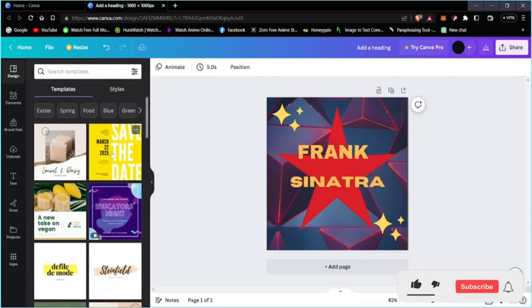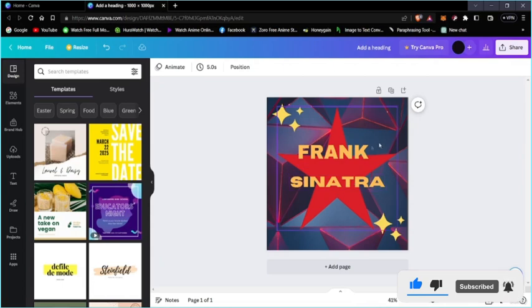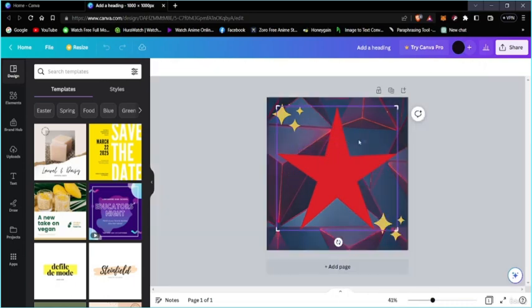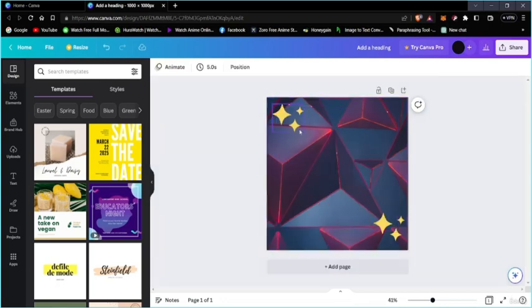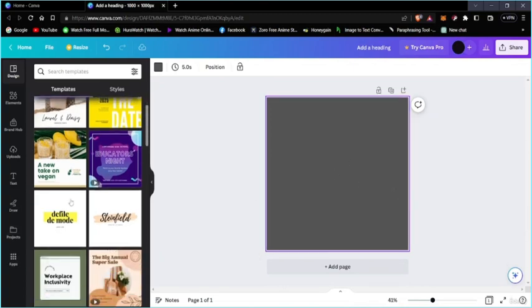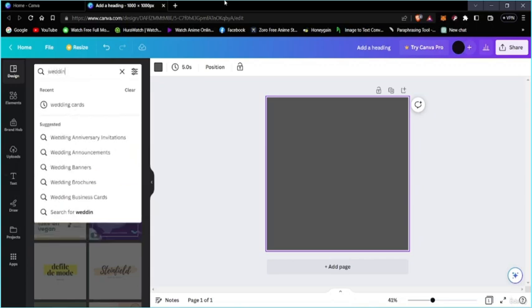So for instance, if we want to create a wedding card, let's create a wedding card and get familiarized with this interface. First, I'm going to delete this one, delete every single one of these. We're going to delete all of these. We're going to keep a blank page. Okay, now we're just going to add a page. Since we want to make a wedding card, we can simply type in wedding cards.